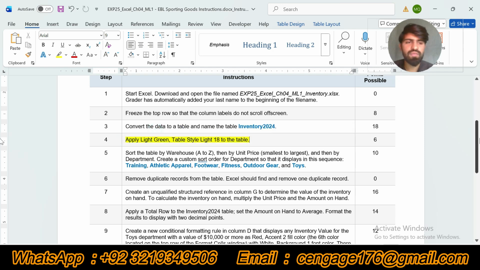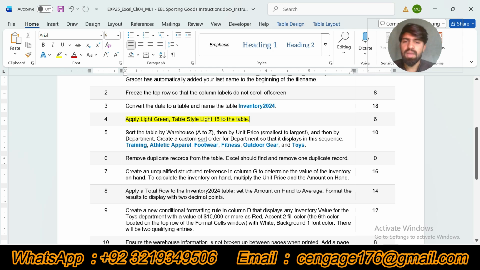Our step number 4 is apply Light Green Table Style Light 18 to the table. We are supposed to apply Light Green Table Style Light 18 to the table.